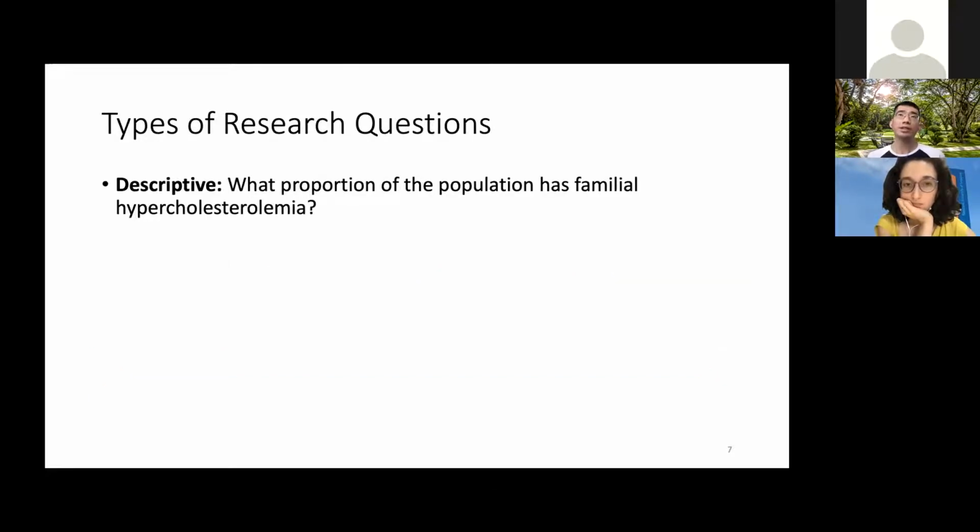So we will start with the simplest kind of question, which is descriptive. A descriptive question asks for a summary of the data. One example is, what proportion of the population has familial hypercholesterolemia? So descriptive questions typically involve counts or proportions, okay?